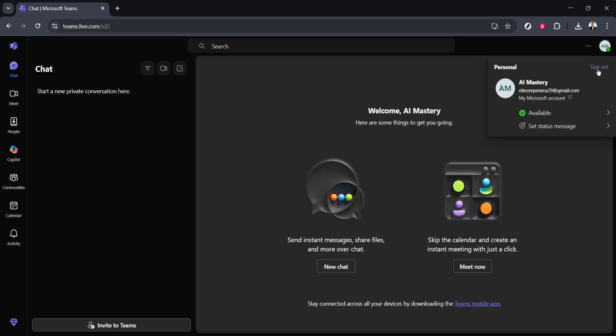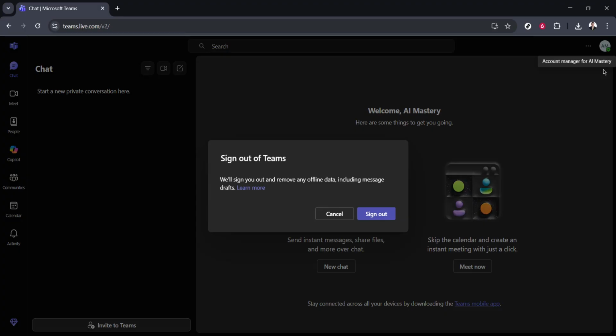This command explicitly tells Microsoft Teams to terminate your current logged-in session. Upon clicking Sign Out, you might briefly see a loading screen, or the application could immediately begin its closing sequence, depending on your system and the Teams version. In some specific scenarios, especially in older versions, you might encounter a confirmation dialog asking if you are sure you wish to sign out. If such a prompt appears, simply confirm your decision to proceed.